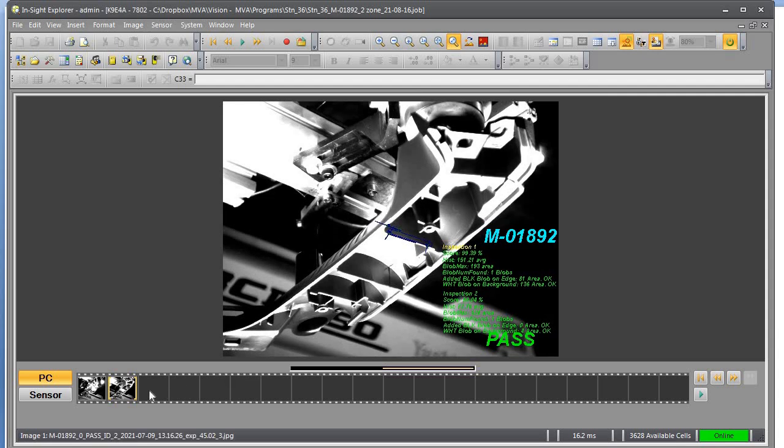Then if the LED light is triggered on again for the next cycle, both inspections become inactive because the counter is reset to 0. And now the overall conclusion is fail because there is no active inspection.